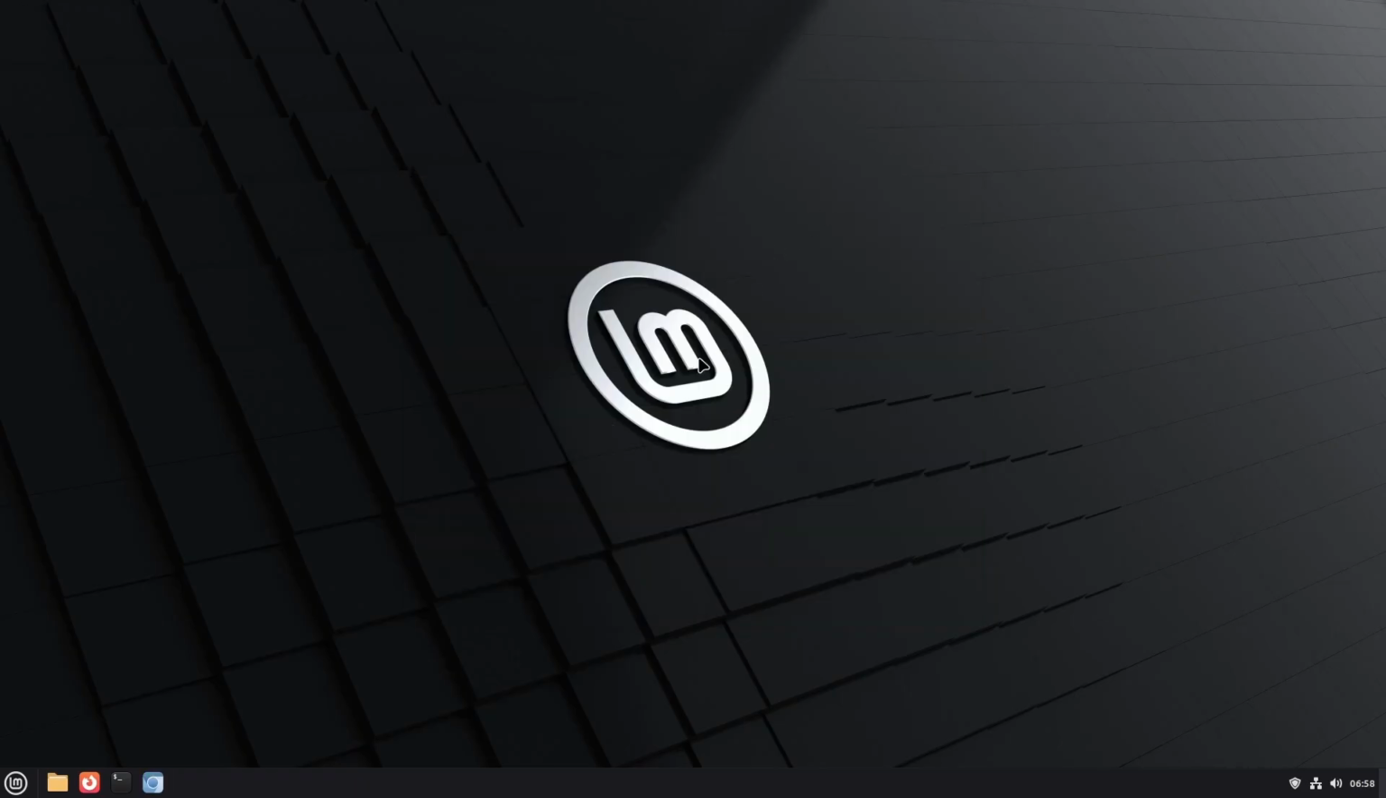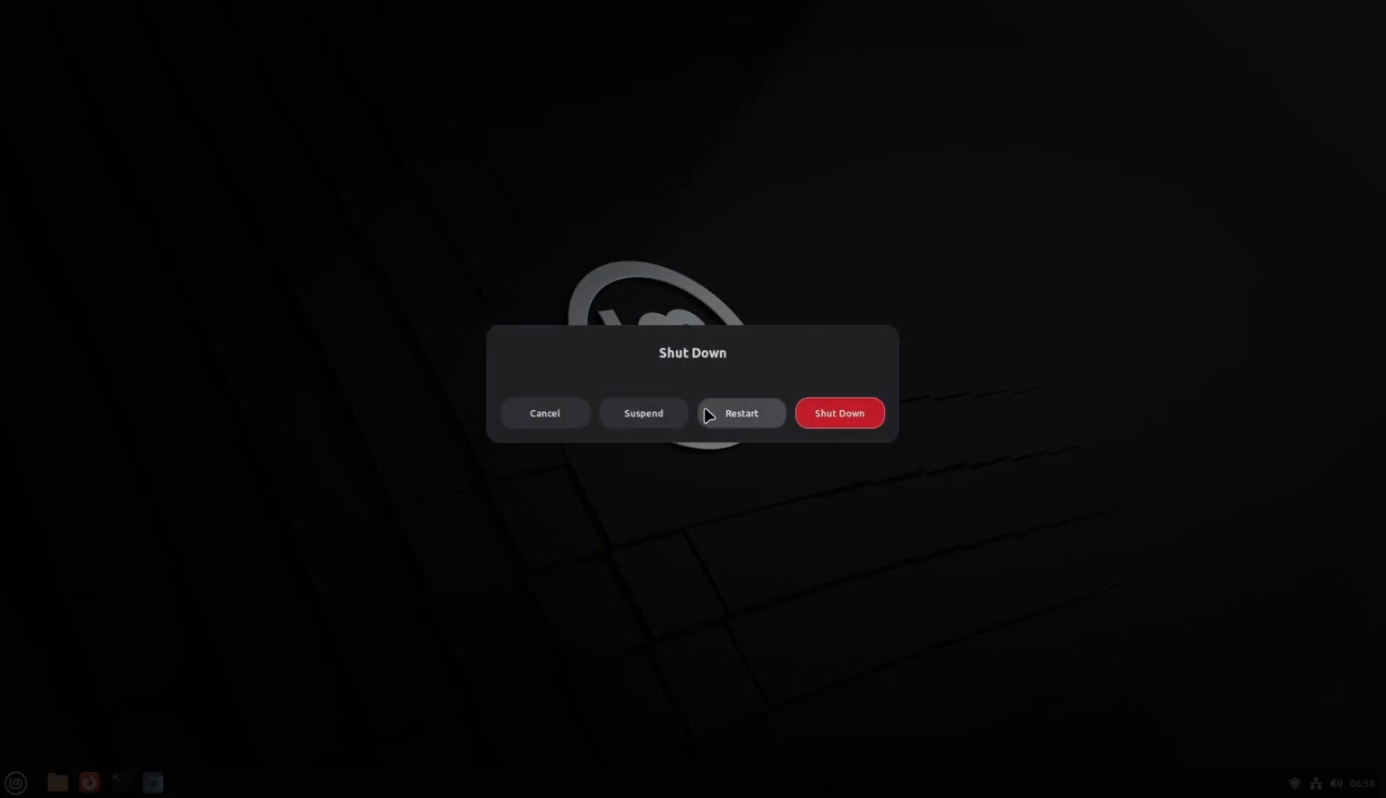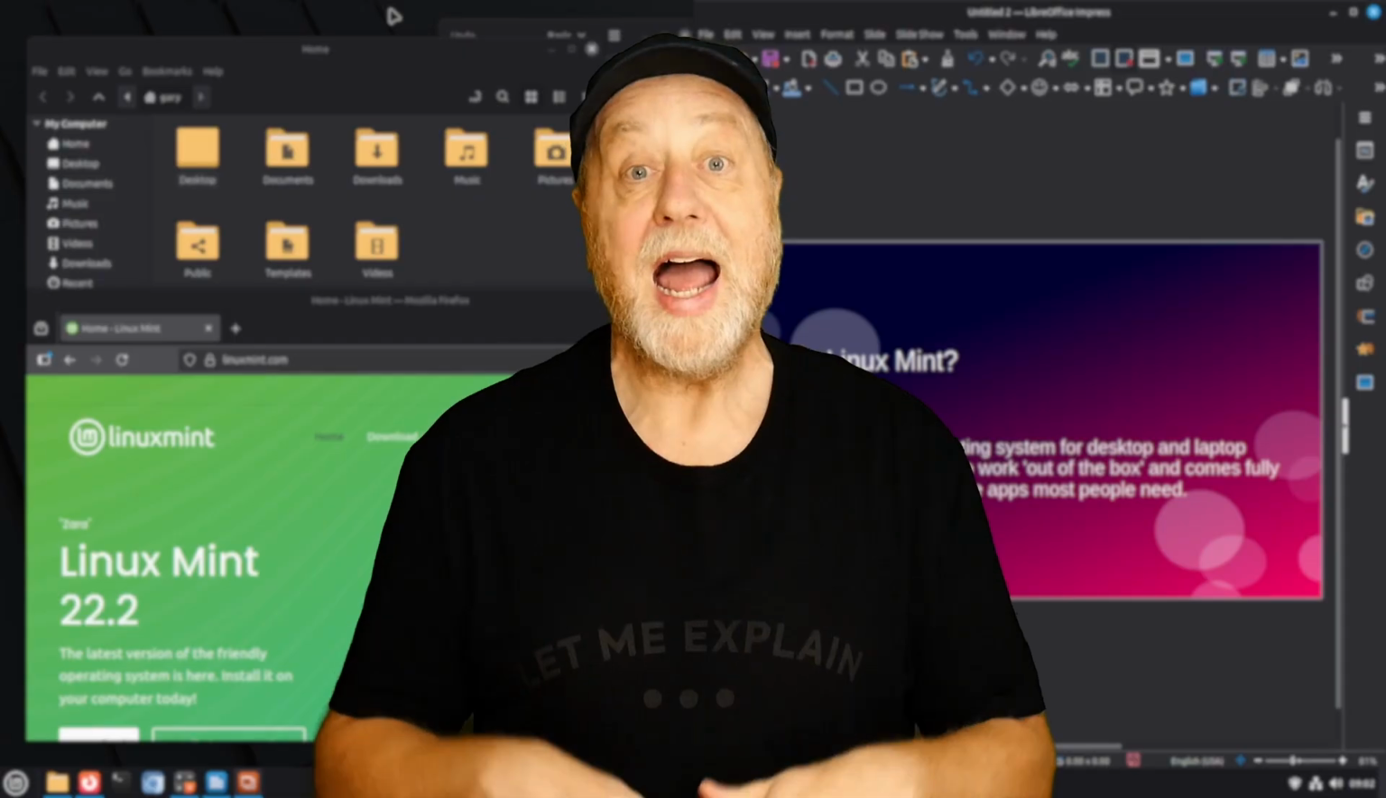And the final thing to say is if you want to shut down, you can go here to the start menu and then go down here to shut down, and you can shut down, restart, and so on. And there you have it.